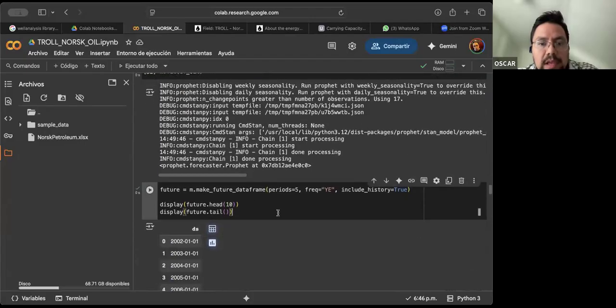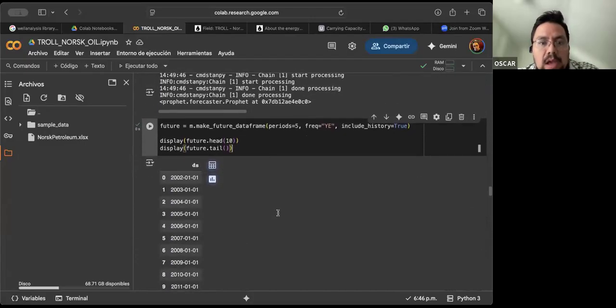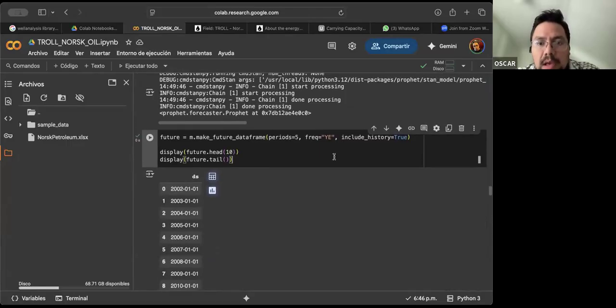So for the next, I am going to make predictions from the model that we are creating. We're going to analyze the further 5 years, only 5 years because the data is declining, and the frequency will be every year. It will be reported here. It can be reported daily, monthly, weekly, but in this case, I am reporting yearly. I am including the history.